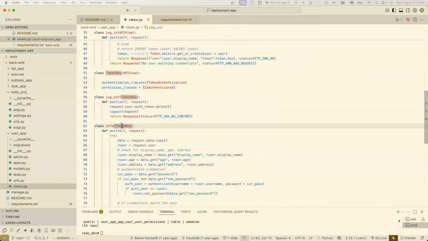I would use this for lists and to-dos, right? So that I have to be logged in and I can only create a to-do on my to-do list and not another user's. And we see here you have to be logged in to be logged out, and you have to be logged in to get some information.